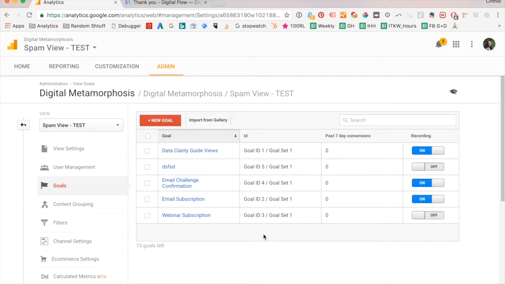So just a couple things before we get into this. You have 20 goals available to use for free with your Google Analytics account. And once you set up a goal, you can't delete it.